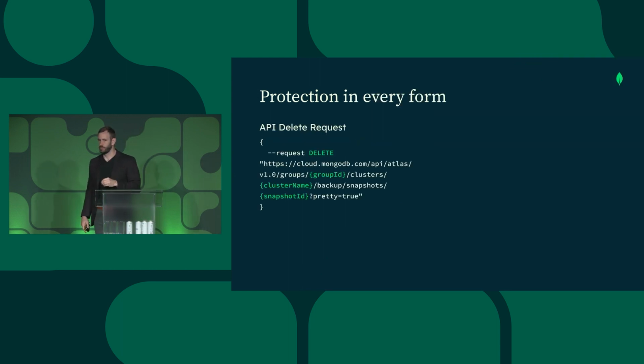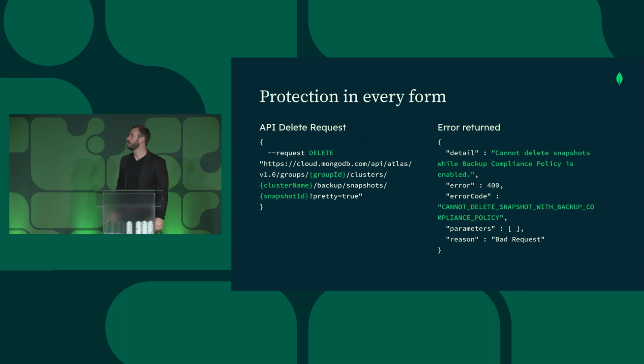And this is also protected in not only the UI, but also the API. So if you have an API delete request, you'll see an error come back and say that you cannot delete these snapshots because of the backup compliance policy.